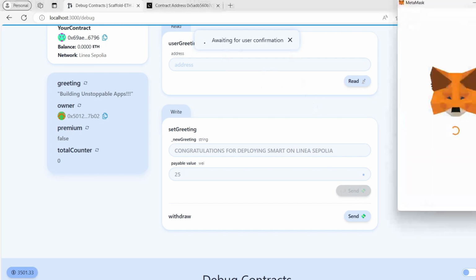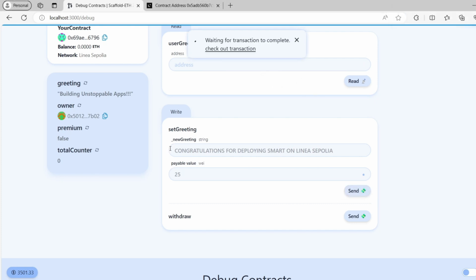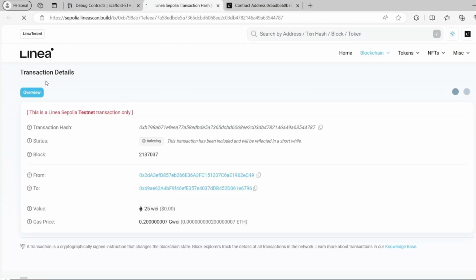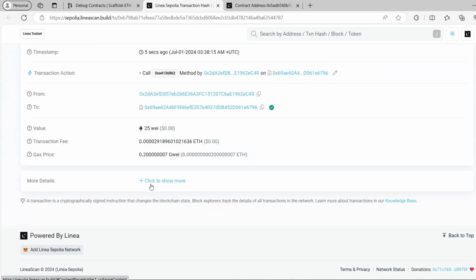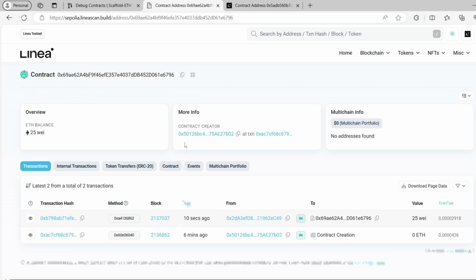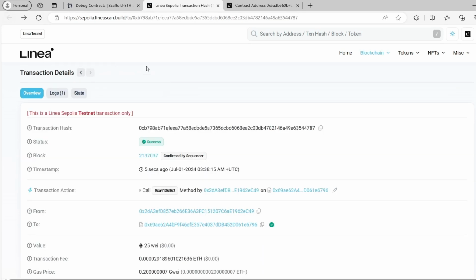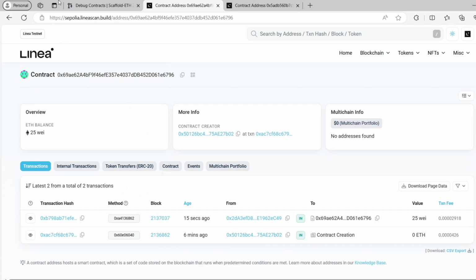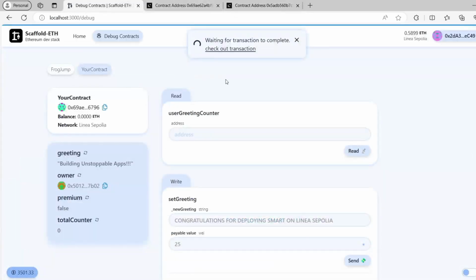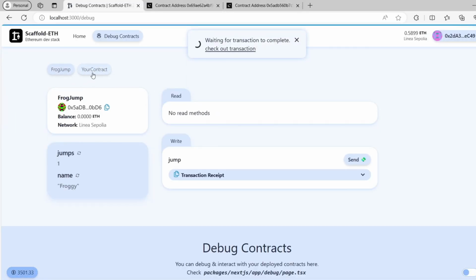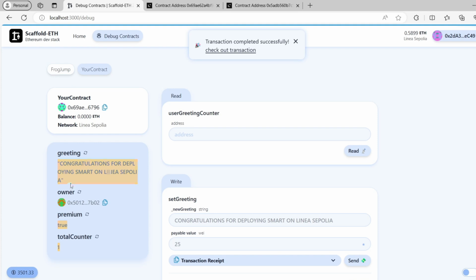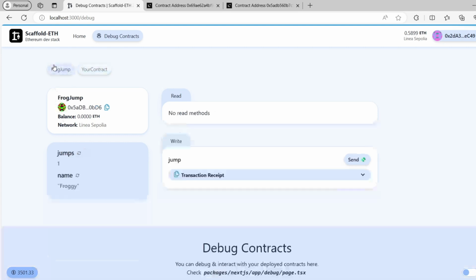So it's gonna pop up MetaMask. So let me confirm it. Yeah, guys, you can also check out the transaction as you can see here. Yeah, guys, our transaction was executed successfully, and you can also check out these things. This is your contract, guys, and this is the frog jump contract. Don't get confused because we used two contracts, so two contracts are deployed. And as you guys can see, the greeting was set, congratulations for deploying smart contract on Linea Sepolia, and the premium is also true. That's it, guys.